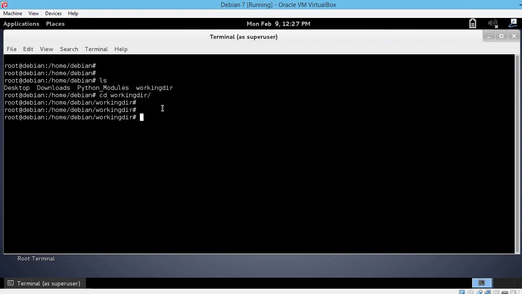Okay, so first of all, let's create the file. We are going to use the Linux touch command. So touch. You can name the file whatever you like. We are going to name it file1. And do not forget the extension .py. Okay, so let's do an ls on that. So the file1.py file is created in the working dir directory.